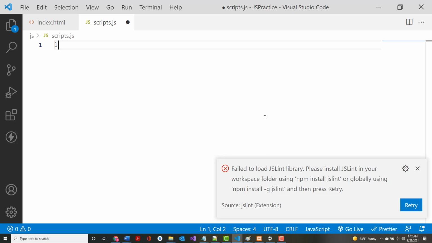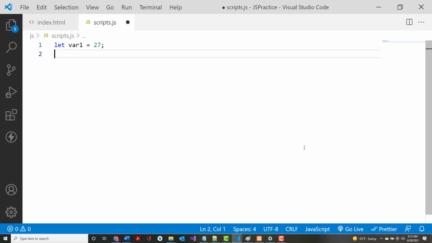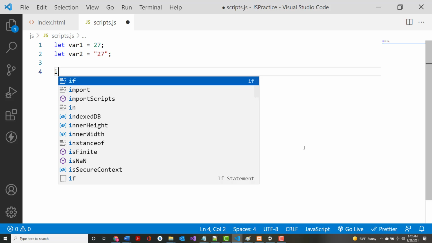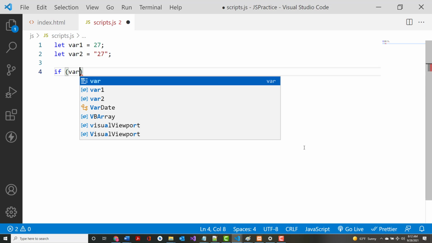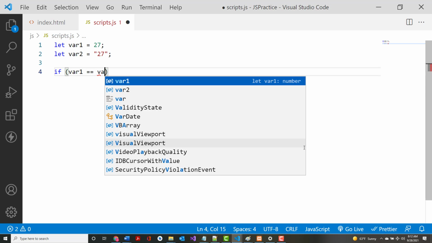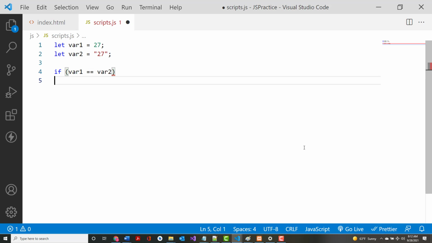So I'm going to say let var1 equal 27. There's no significance to that number, just so you know. And I'm going to say let var2 equal double quote 27, double quote, like that. And I'm going to say if var1 equal var2, so if they're equal, and I'm going to explain all this, so don't let it throw you if you don't get it, okay?